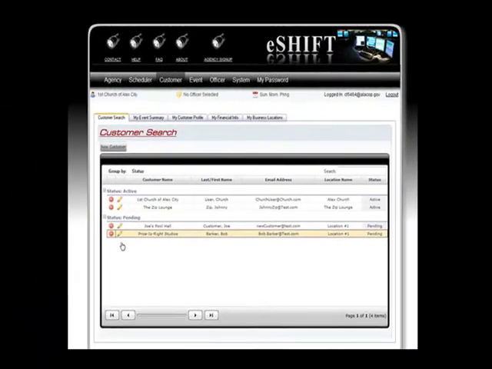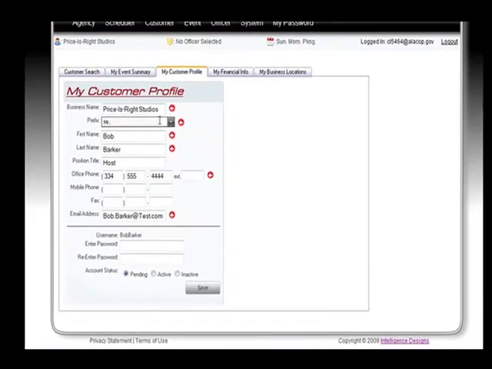Once the user has created the new customer account, they can then edit the details on the company profile page.